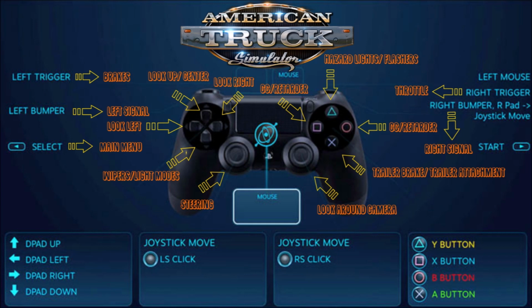We're going to start with the directional pad. As you'll see, how I got it set up, basically D-pad up, left, right, and down. For the D-pad up button, I have it set to look up to center. Basically, the whole directional pad is going to be for directions, for a directional look. The only thing that's different is the D-pad down, which sometimes I set to wipers, or sometimes I set to light modes. You know, when you turn on, you turn off your lights, high beam, low beams.